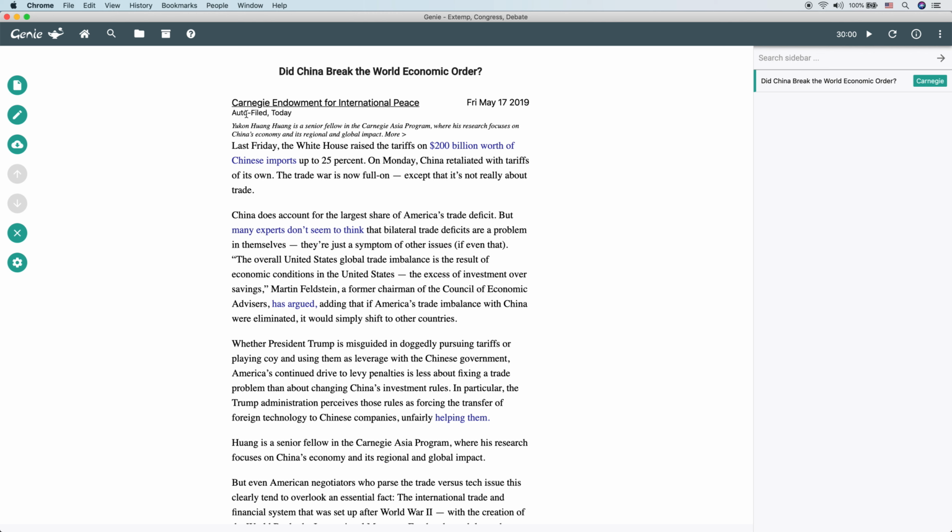Under here, we have how the article was saved. This article was saved into Genie by auto-filing. That could also say query filing or manually filed, which would be if you use the article extractor. And we can see that this article was filed into the system today.